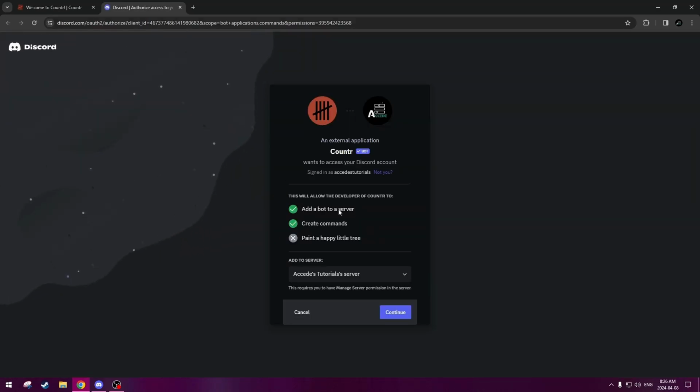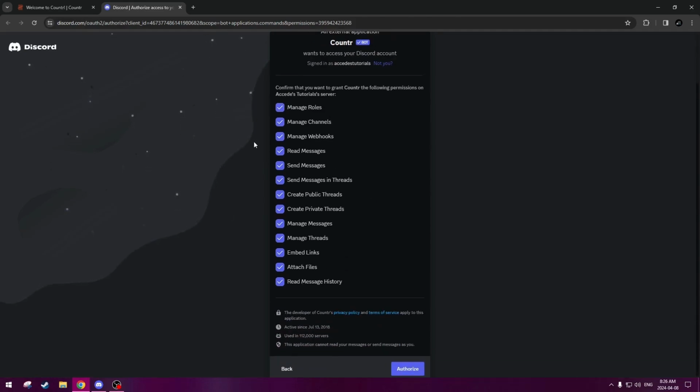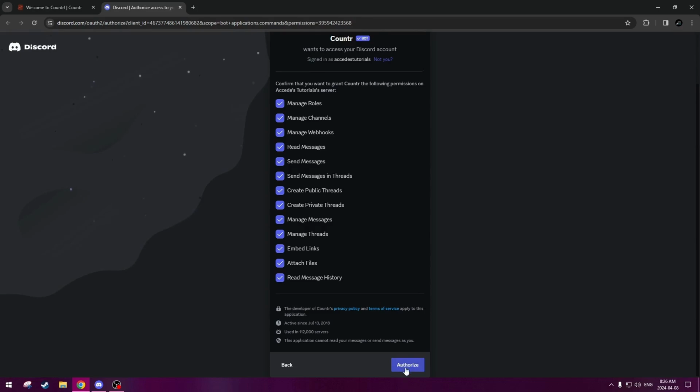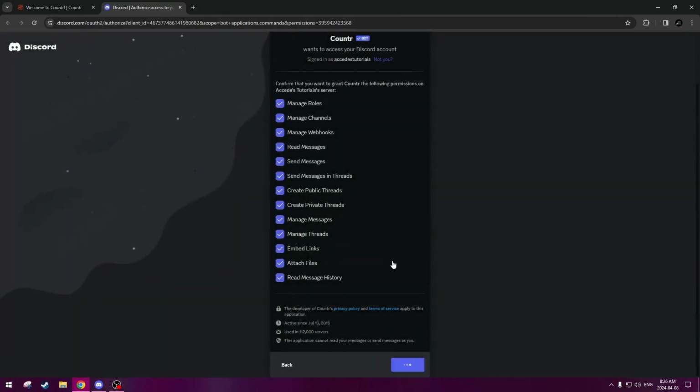And now it brings us to the classic add a bot to a server, create commands tab, which we will just leave on default, and then choose our tutorial server here, or whichever server you're using, and then we'll click continue. And then once again, the permissions will pop up, and we'll keep them all default, as the bot will need all these permissions to create the counting channel. So let's authorize that, and then verify yourself here, and then we'll add the bot.